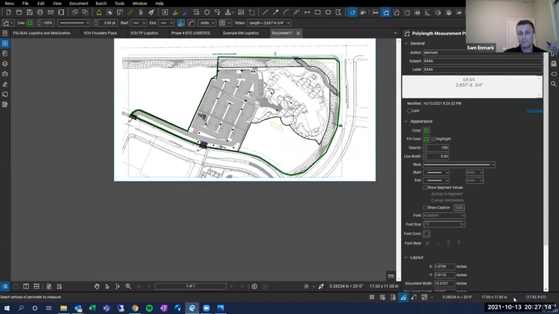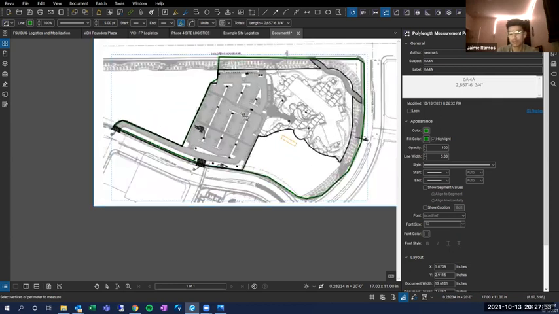Yeah, Jaime, what you got? Yeah, I got two quick questions. The first one is, when you do the poly length tool, is there a way to set it without closing the full shape? Or do you always have to close it completely?